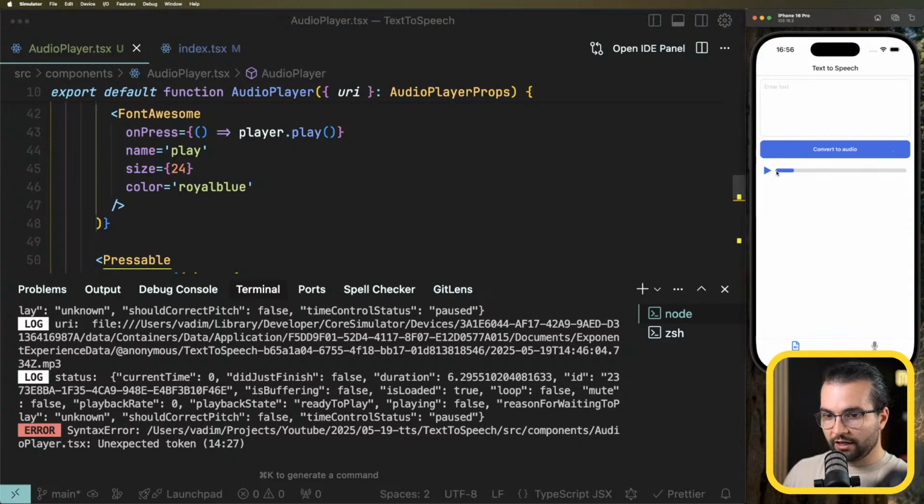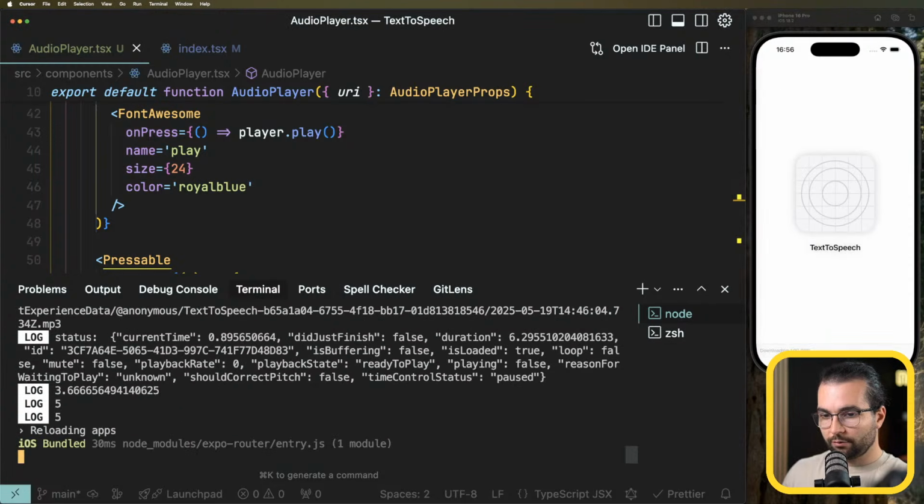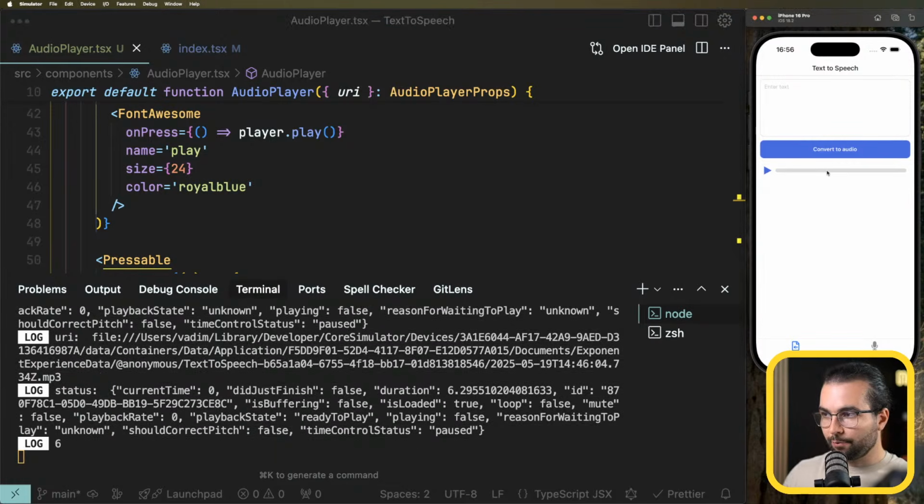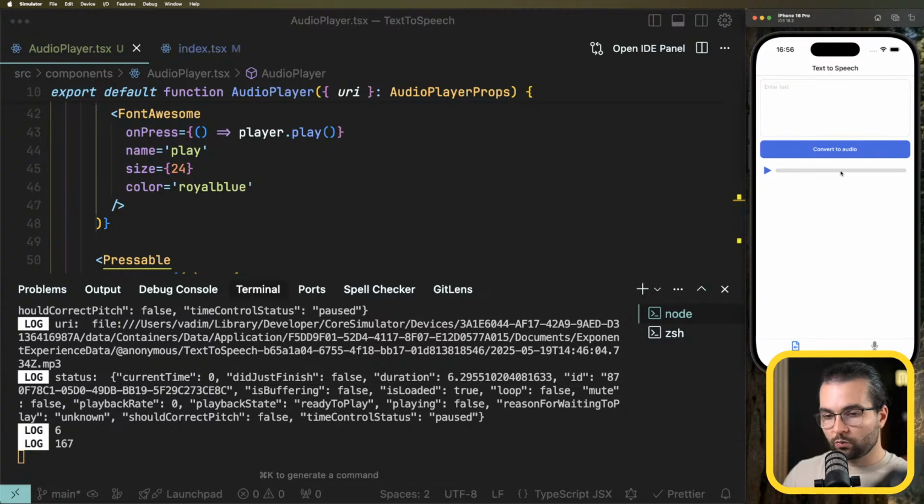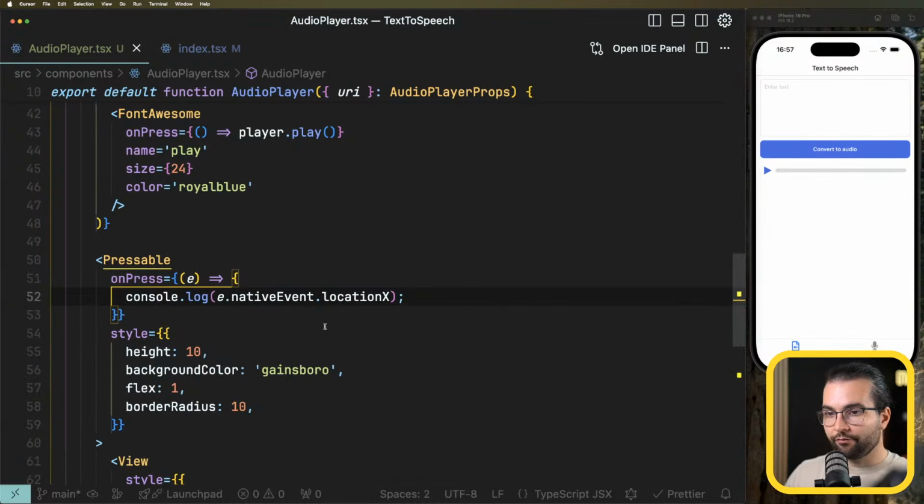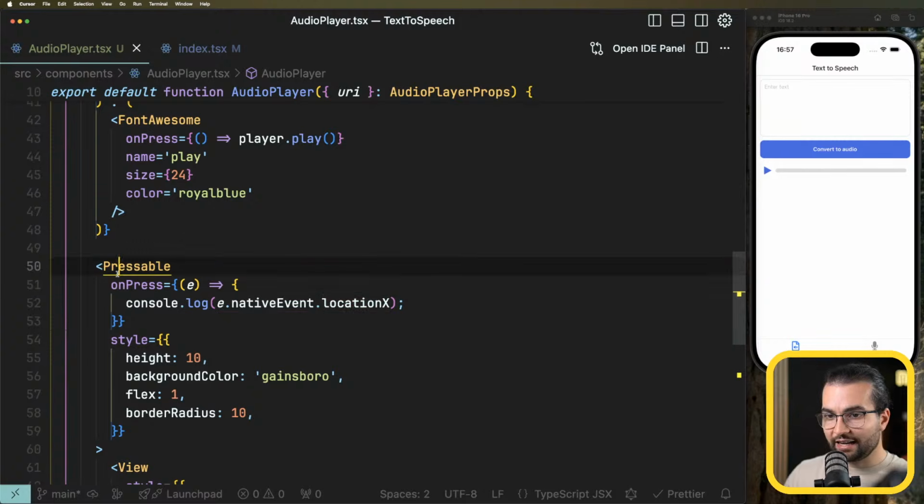If I press at the beginning, let me reload. If I press at the beginning, that's 6. If I press in the middle, that's 167. If I press at the end, that's 333. That basically means the pixel location inside the pressable itself. So at the beginning is going to be 0.